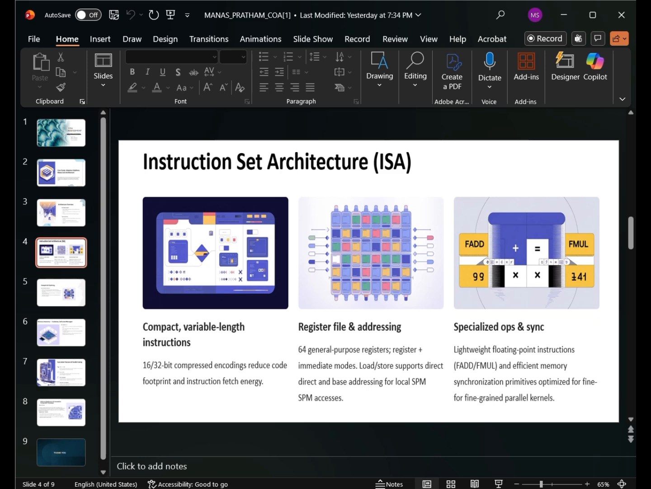Crucially, the ISA is optimized for floating point math. This makes it an ideal math coprocessor. It doesn't need all the complexity of a general purpose instruction set because its job is highly specialized computation. The simplicity allows for easy programming using standard C++, but the programmer must be aware of the memory model.